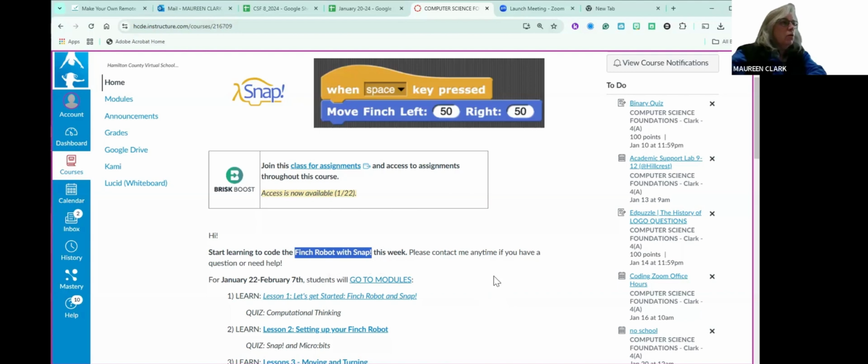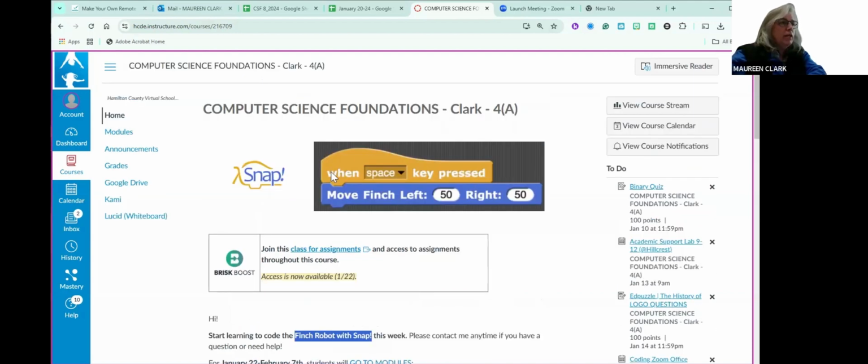Okay. So the first thing is when you come to the home page, you might have noticed it changed a little bit up here. We got a little Snap, and Snap is a block language. For those who haven't coded before, it's easier because you don't have to type out the code. You just put in the variables like turning left 50. You might change to turning left 60 or 100. You can experiment, and it's a little bit easier for beginner coders. So Snap is where we're going to be starting.